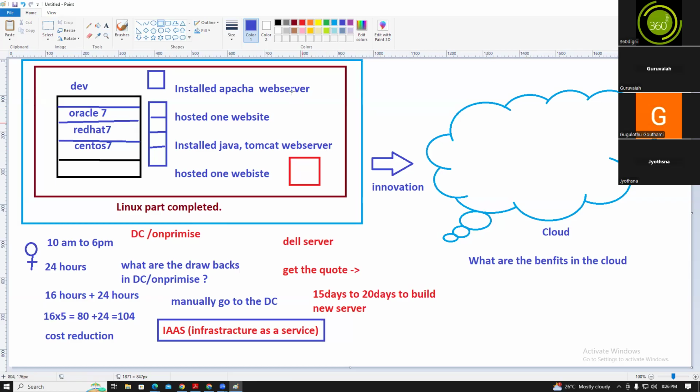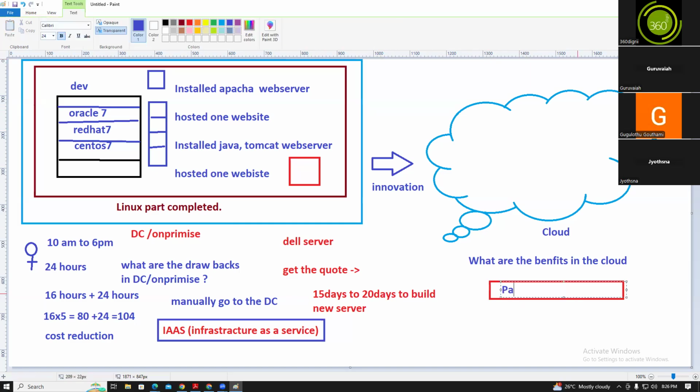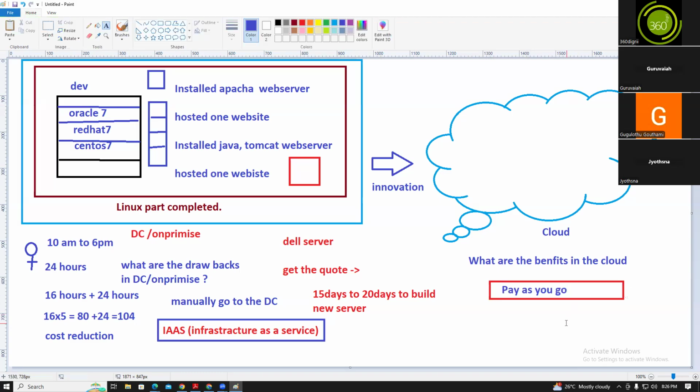So what is the slogan of the cloud, guys? You remember this word? The slogan of the cloud is pay as you go. Why is cloud popular? Whenever you use the server, only at that time can we pay the money. So what is the slogan of the cloud? Pay as you go.